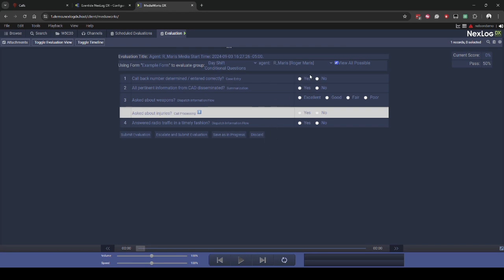We can go through and take a look. So was callback number determined and entered correctly? We're just going to say it was. Was the information from CAD disseminated? Sure. Do they ask about weapons? I feel like that should have been set as a yes/no answer, but maybe they did ask. They were told there was weapons, but they did not get any information about what the weapons were or how many there were or anything like that. Asked about injuries? Sure. And answered radio traffic in a timely fashion. We can do that as well.